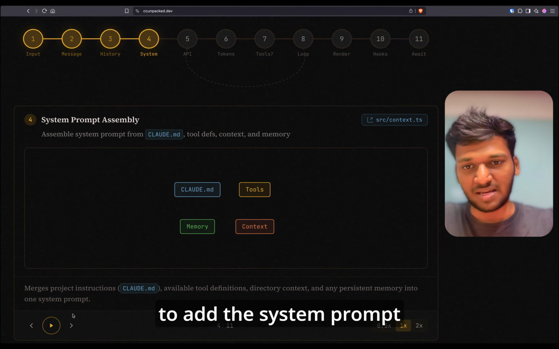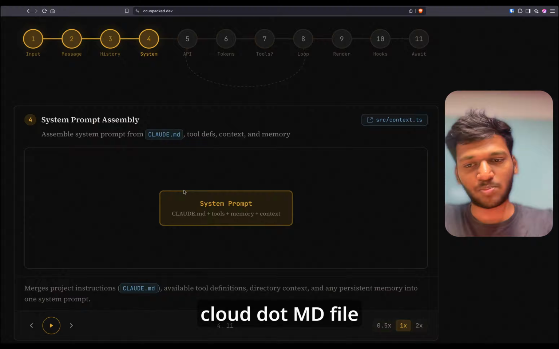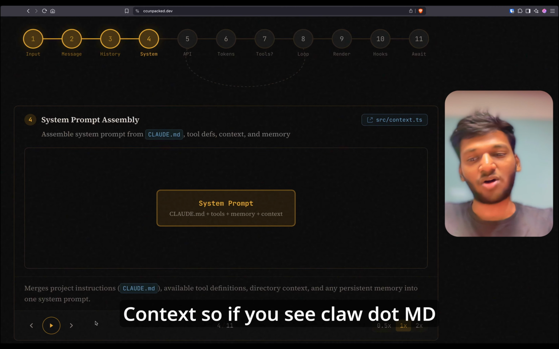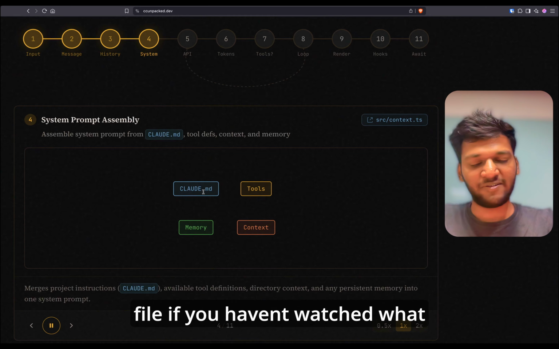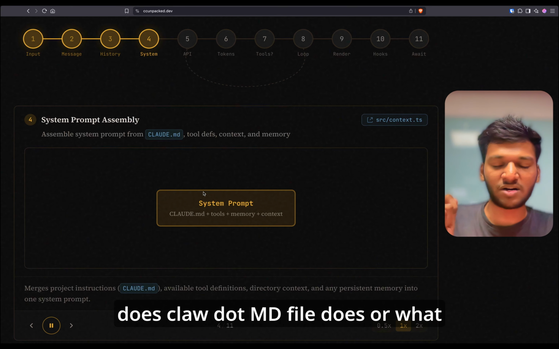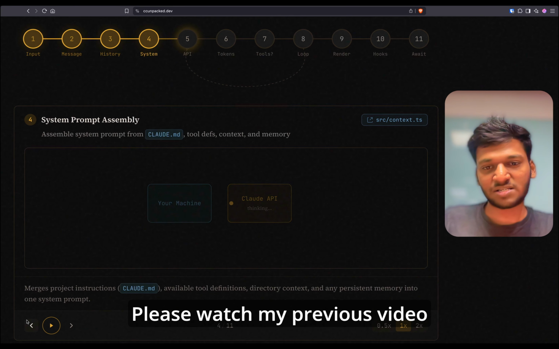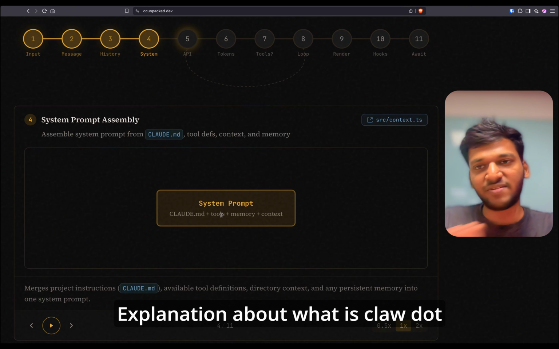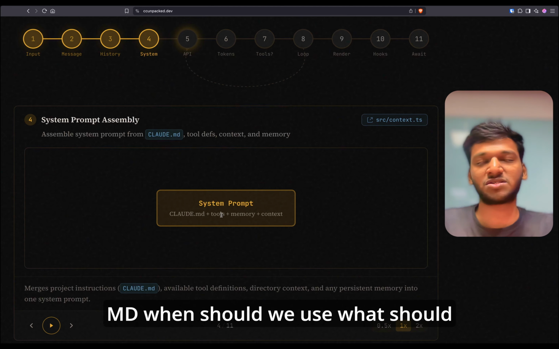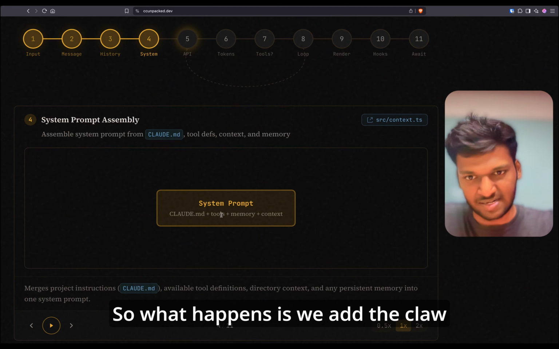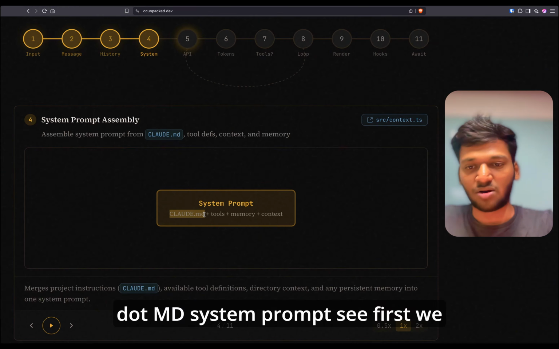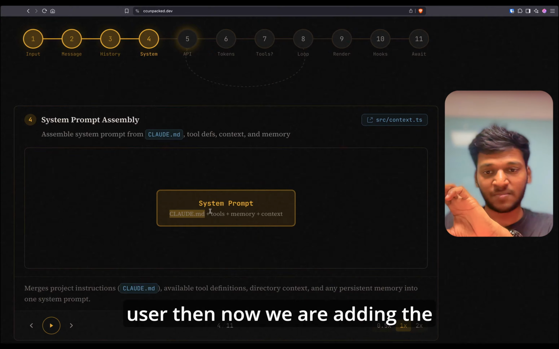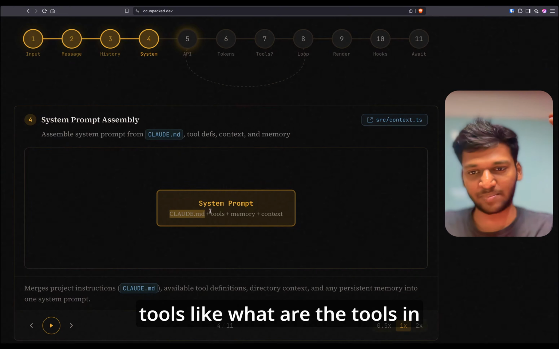After step 3, we are going to add the system prompt. What are all the system prompt parts? The Claude.md file, tools, plus memory, then context. If you haven't watched what the Claude.md file does or what Claude Code does, please watch my previous video. I have given a very detailed explanation about what Claude.md is, when it should be used, and what should go inside it. So we add the Claude.md system prompt. First we have the user message, then the history of the user, and now we are adding the system prompt, Claude.md, tools.